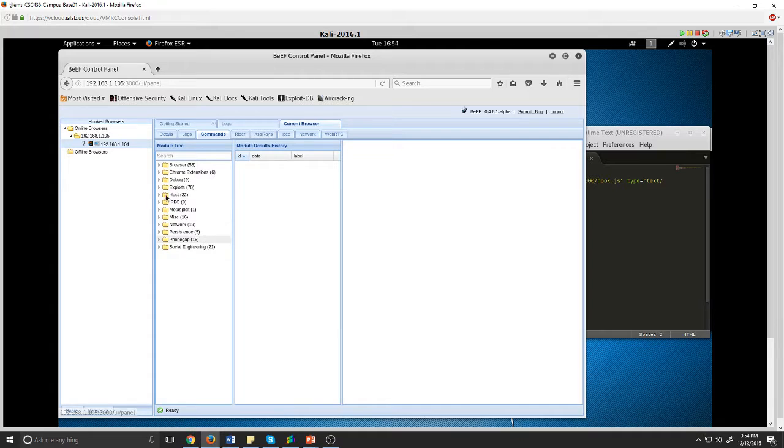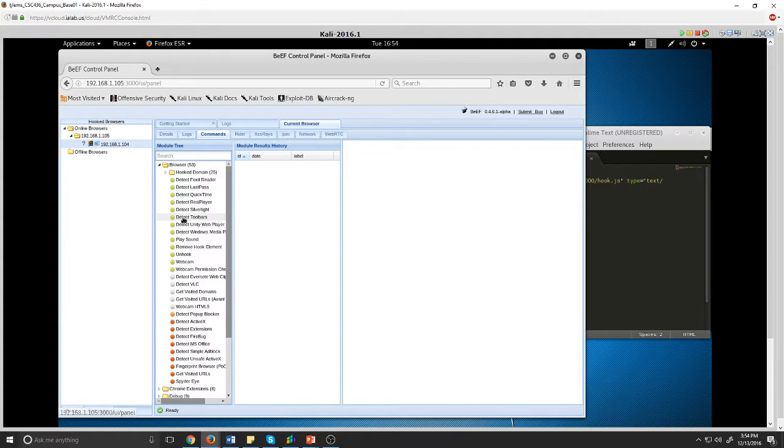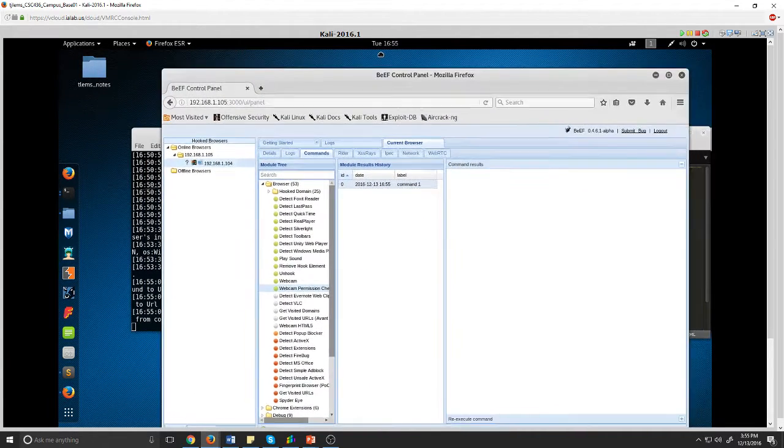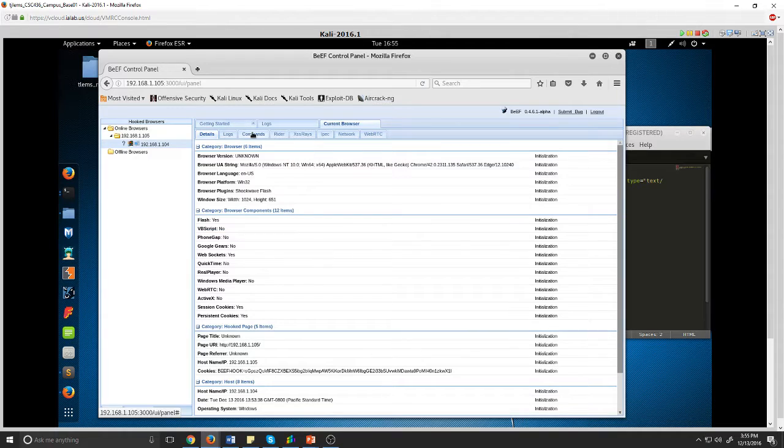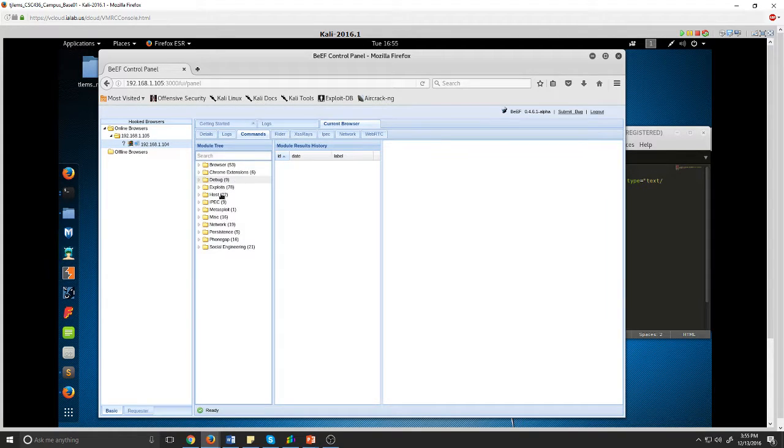So I'm just going to do a really easy one right off the bat, just to show you how green ones work. So we can just do webcam permission check. If you click execute, then you can click on the command, you might need to wait a little bit. Since I'm pretty sure this doesn't even have capabilities for webcam, it's going to tell us we won't be able to. While we let that load, I'll show another command that we can use.